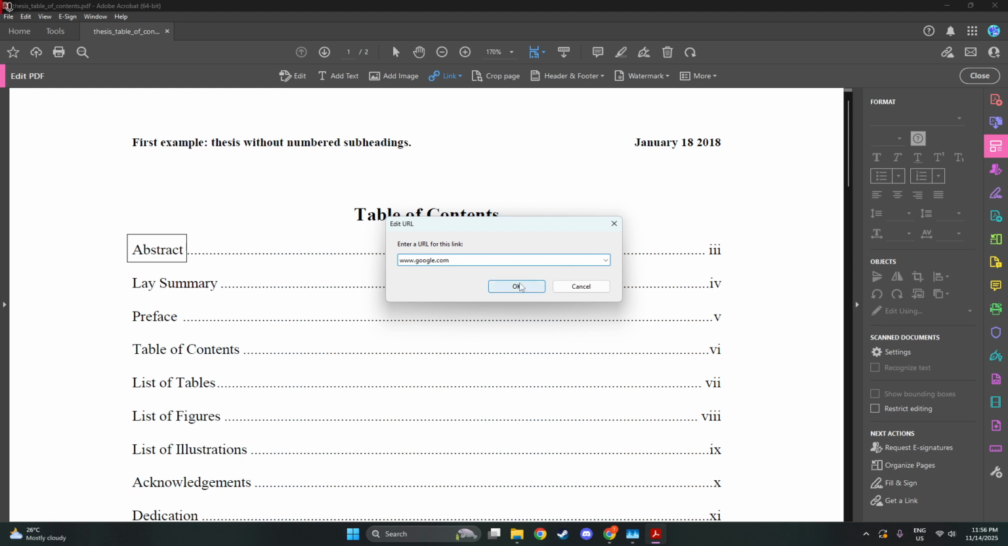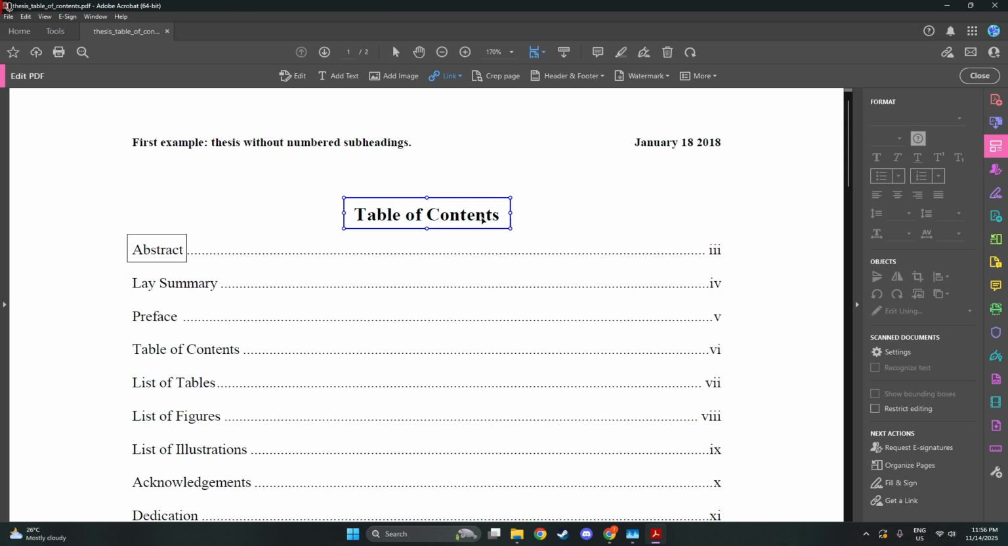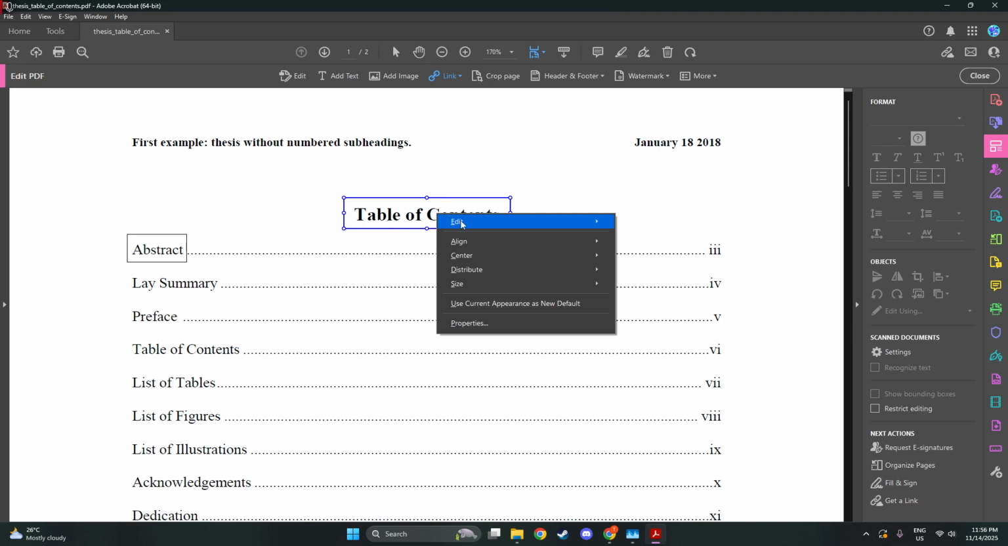If you find that you need to modify your link after you've created it, you can easily do so by returning to the Edit PDF toolbar, selecting Link, and then Add or Edit. Right-click on the existing link area and click Properties. This will allow you to alter the appearance, the action, or any other settings related to your hyperlink.